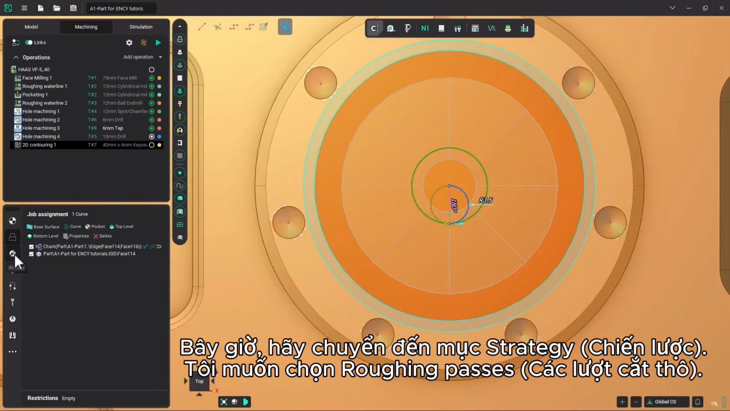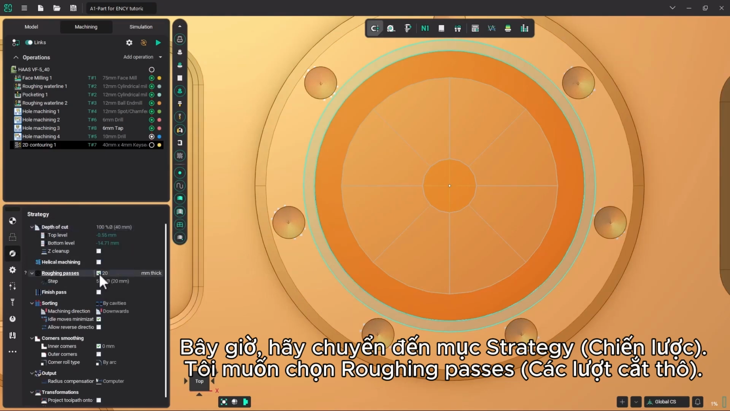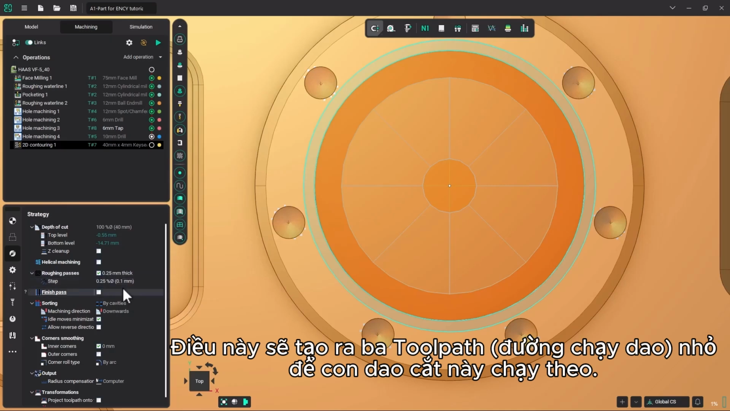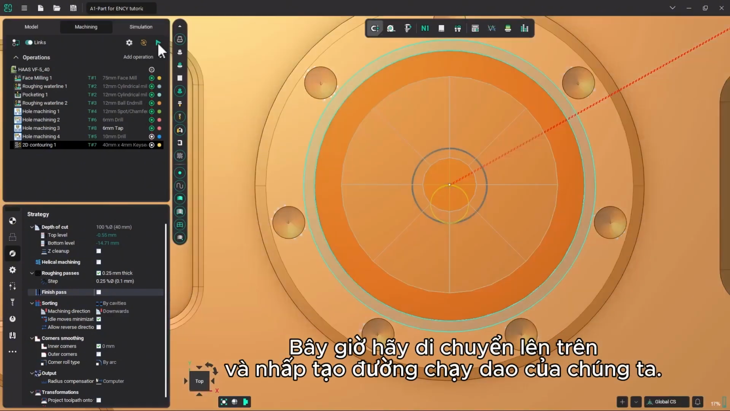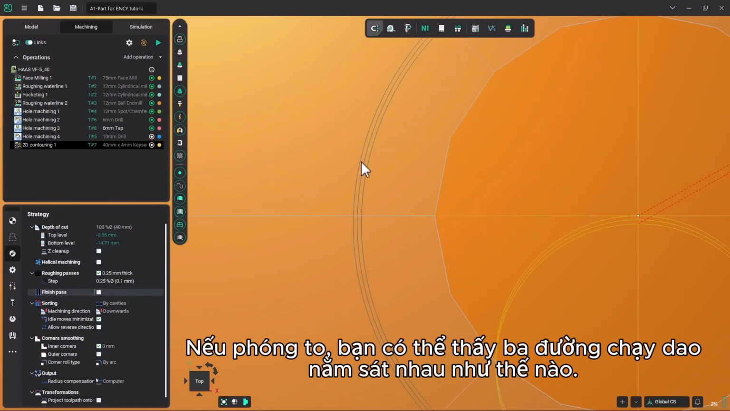Now let's go to our strategy. I want to pick roughing passes, and I'm going to change two of these values. Both of these values I'm going to change to 0.25 millimeters. That will create 3 small tool paths that this cutter will follow. Now let's go up and generate our tool path. If we zoom in, you can see how close the 3 tool paths are.